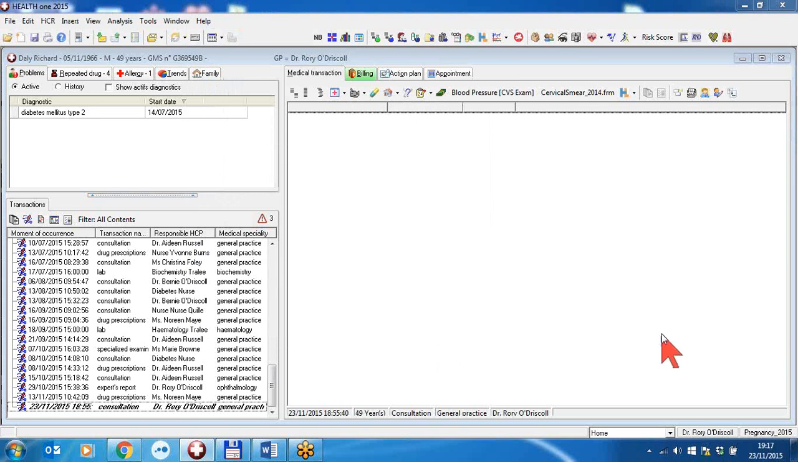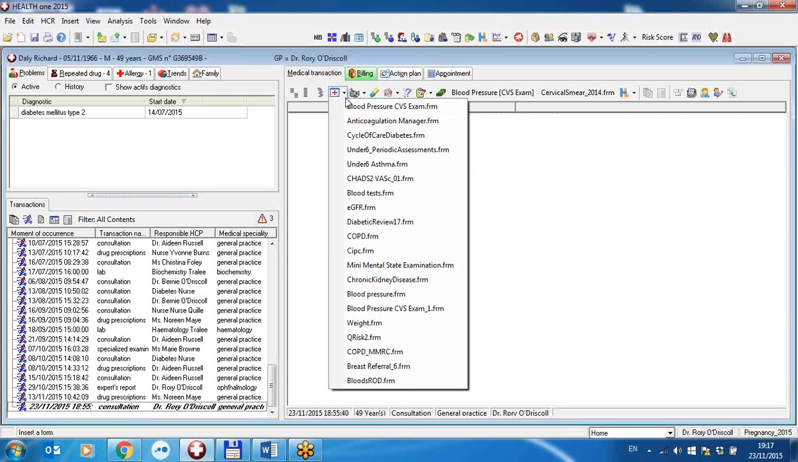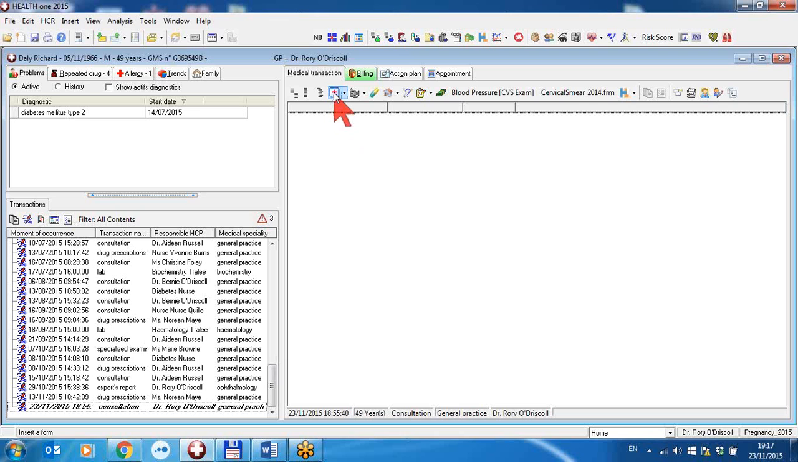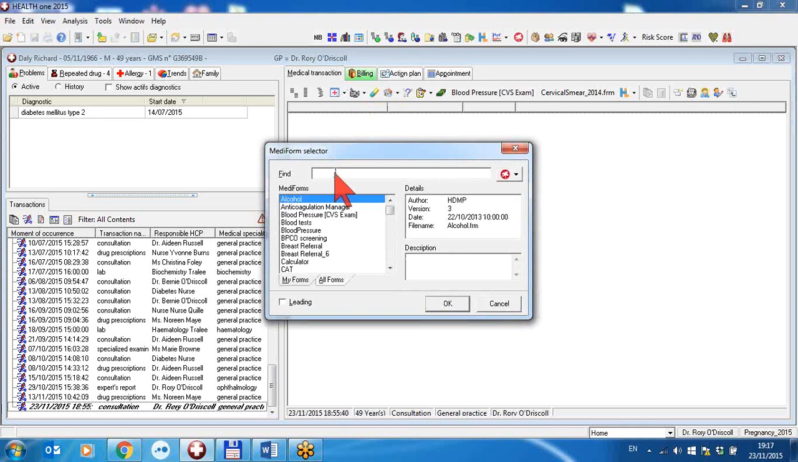So a diabetes patient walks in the door and you do a new consultation on him, and you decide that this should be recorded as a cycle of care to be registered with the PCRS. So you click on your Mediforms button here. Very often people click on the little arrow here, and for the moment the diabetes Mediform may not be in that list. So you should click on the red cross sign here to get all of your Mediforms.